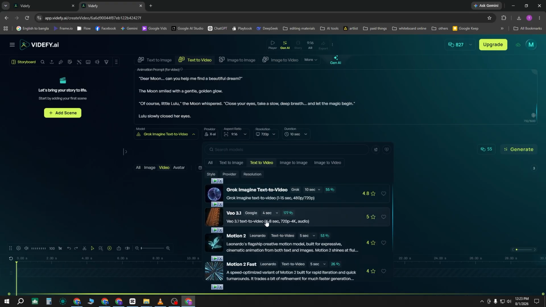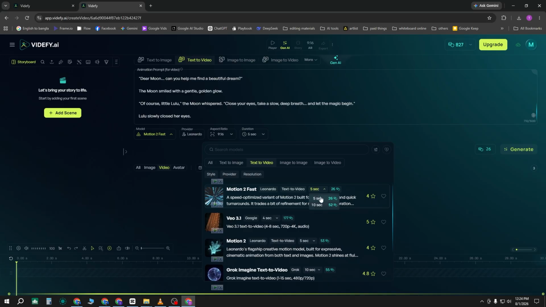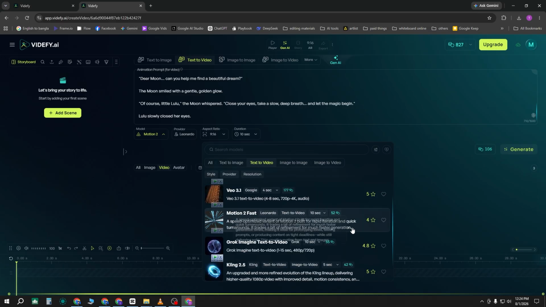We can choose different types of models. These are text to video models, and they cost different amounts of credits. If we choose VEO, it will cost maybe 177 credits, and it will provide you only 4-second video clips, and this is huge. So I will choose something a little bit cheaper, maybe Motion 2 first. It's 5 seconds, but I will go for 10 seconds maybe. So it will cost 52 credits. What if I choose Motion 2 and then select it? It is almost 106, also very big credits.